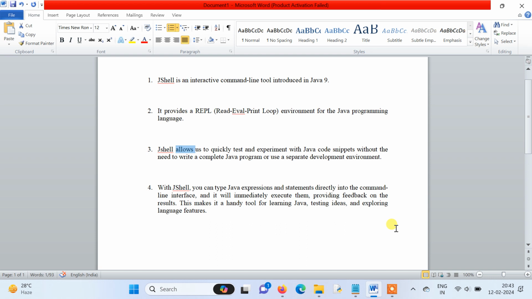And in this quick connect, let us have a quick look at JShell, how we can use JShell as a programmer and how it will help us. So what exactly is JShell? JShell is an interactive command line tool. It has been introduced from Java 9 onwards. It provides the feature REPL.